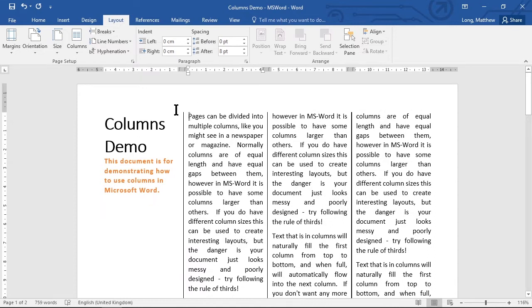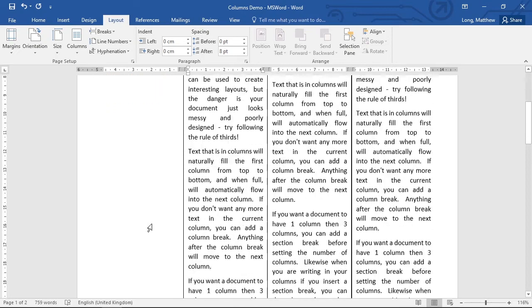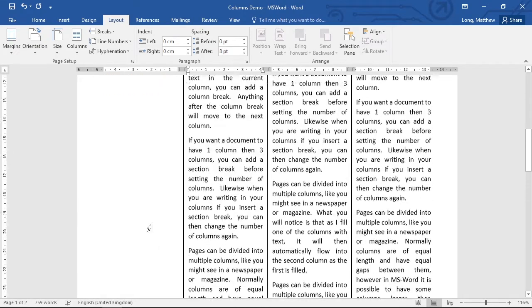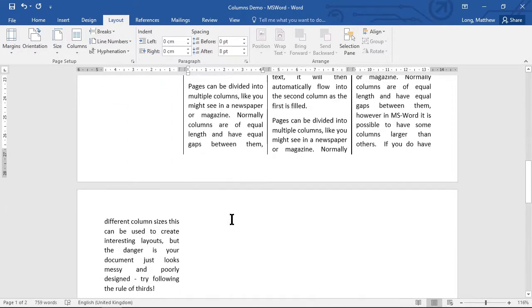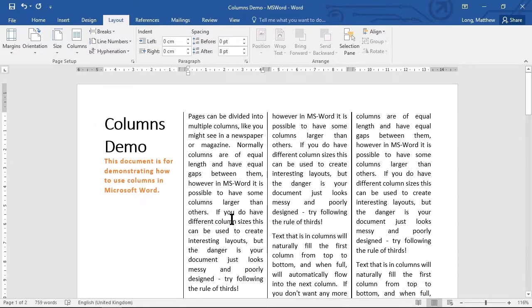There we go, exactly as we predicted. We've got our title, our subtitle. The rest of that column is empty, and then the text moves into the next column, which is pretty neat and gives us a nice layout to our document.